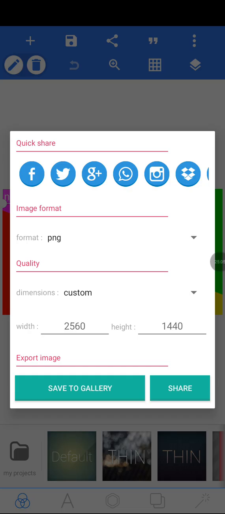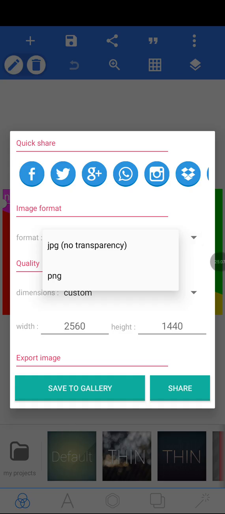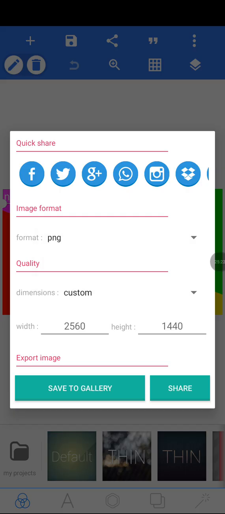Then you can either save with PNG or JPEG. Now what does JPEG mean? JPEG means picture. If you want to save your work in picture format, that's when you use JPEG, right? Now PNG means if you want to save your work without background, that's what PNG is talking about, right?